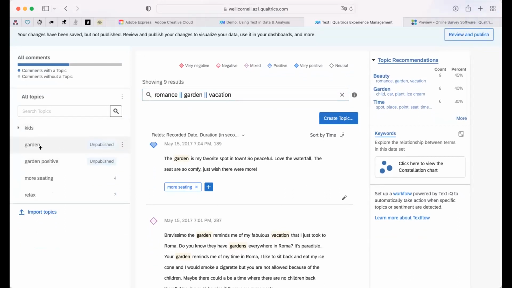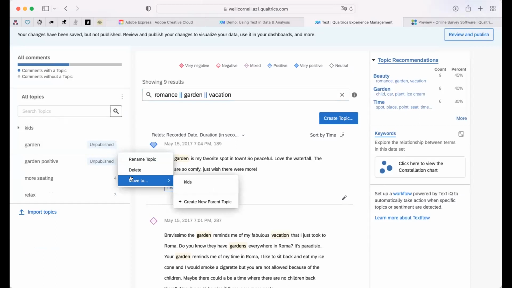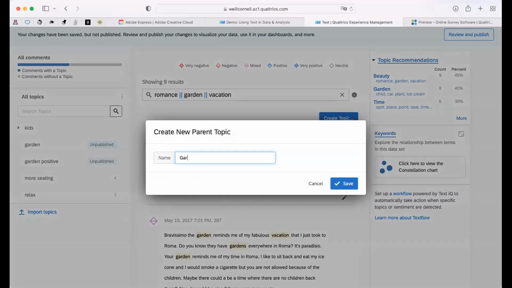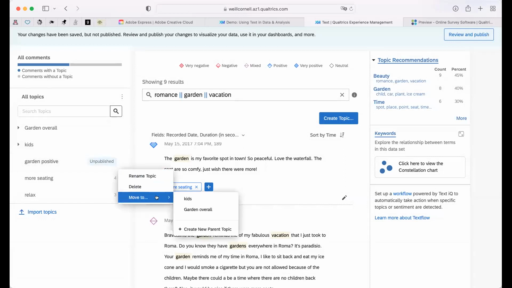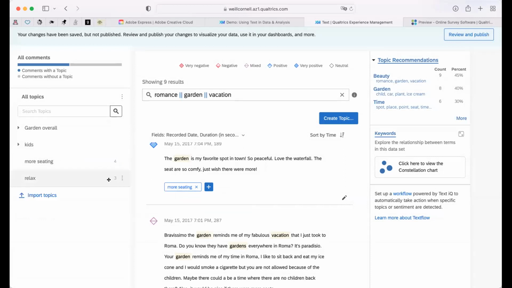Let's go ahead. I'll show you how to do this. Maybe I'll make garden a parent topic. I click on these three dots to the right, and I want to create a new parent topic. I'll name this garden overall, hit save, and then I can put garden positive into garden overall. And actually, let's even move relax into garden overall because I think that's related. And then I've got all my topics grouped under a parent topic.